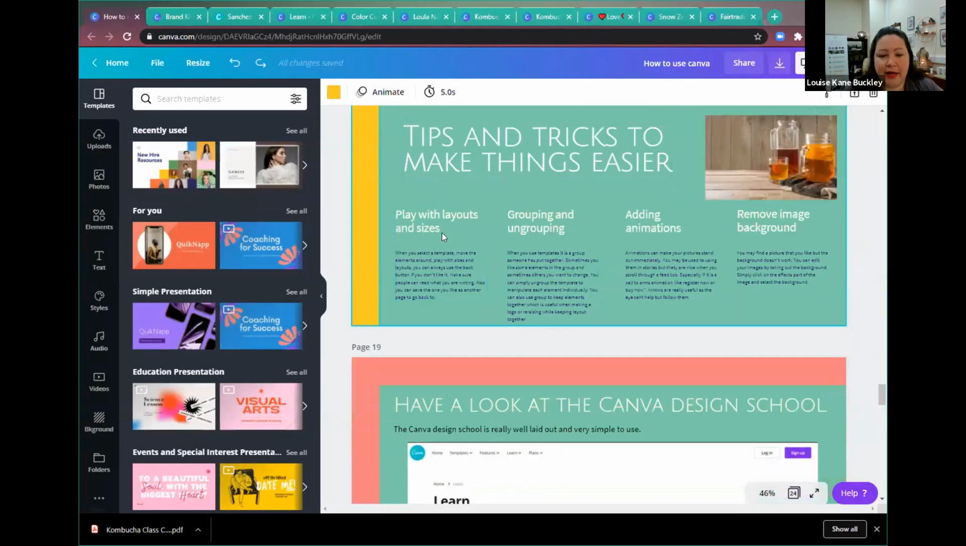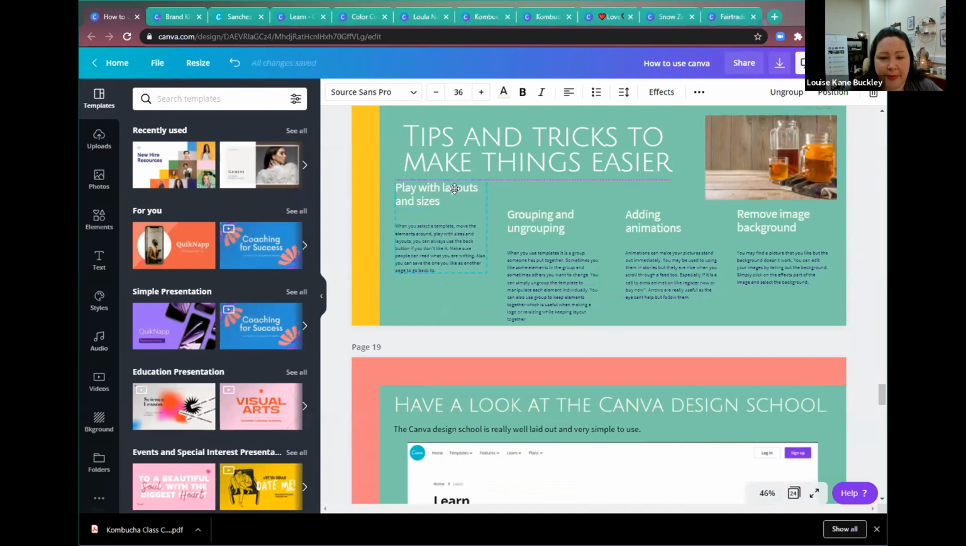So play with layouts and sizes. So this little text here is really difficult to read. Okay. Now, a lot of the time when you come into templates, you're going to find that these group sections are really difficult to manipulate. Okay, so I want to make this bigger, but I don't want to make this bigger. I want to just make this bigger. So I'm just going to ungroup it. Okay, so I'm going to play with the size. I'm going to ungroup this so that I can make this text bigger.